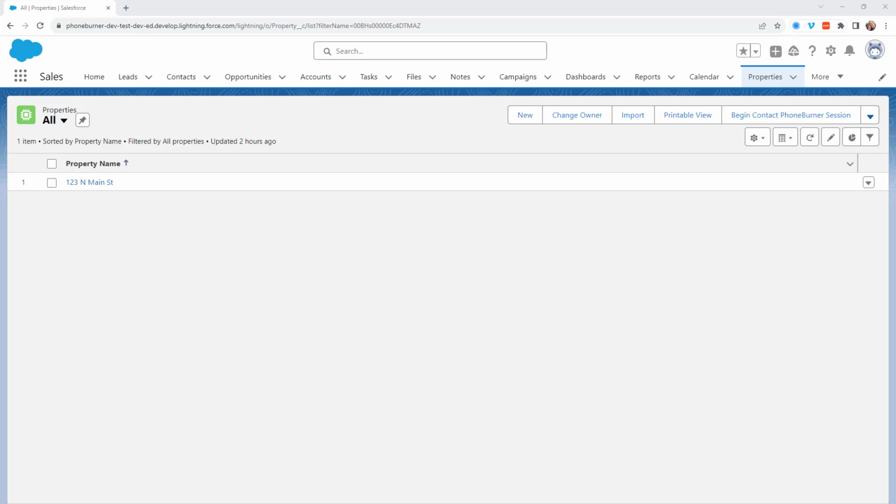Hello, and we're going to continue talking about the Salesforce integration and setup for PhoneBurner. More specifically, we're talking about adding the option to initiate a PhoneBurner dial session to a custom object that you may have created in your Salesforce org. And what I want to talk about on this specific training is related to custom fields.